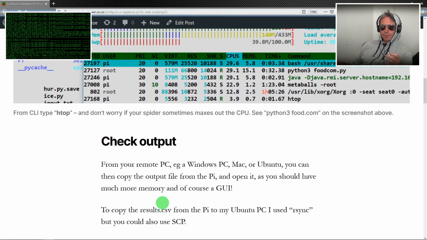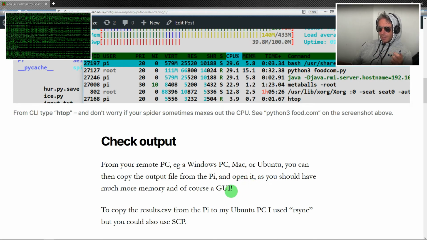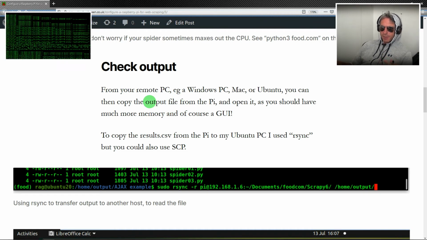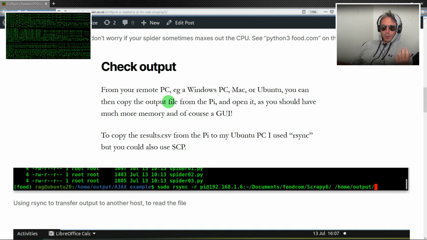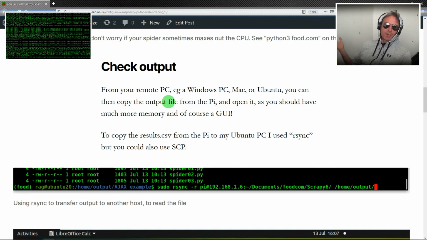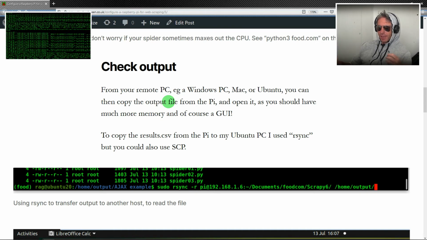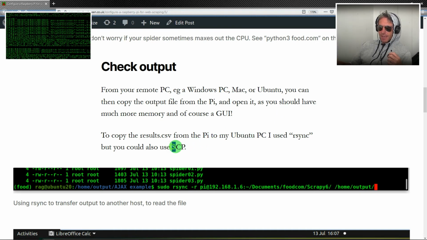My CSV was called something results.csv, so check output. You can SSH back onto the Pi, as I say, check the file size of the results.csv. If it's not changed, then you want to copy it somewhere where you can look at the data and analyze it and so on. So you can either use SCP, or I used rsync.